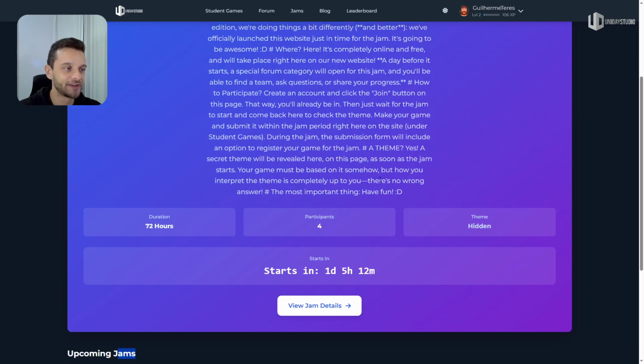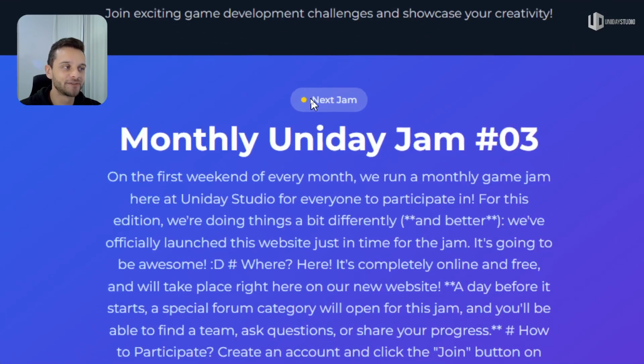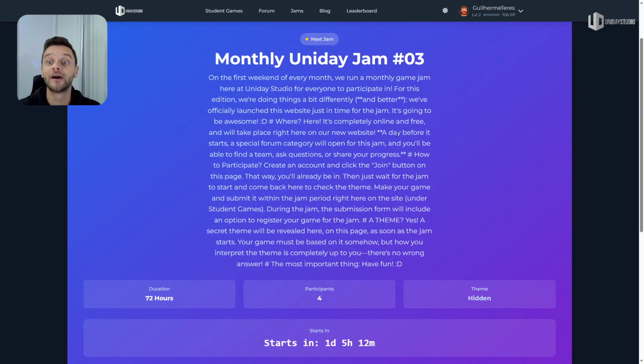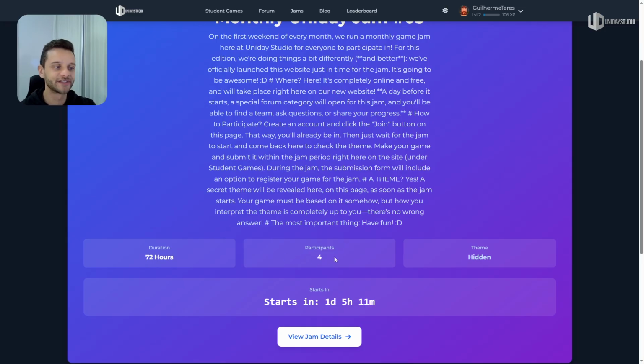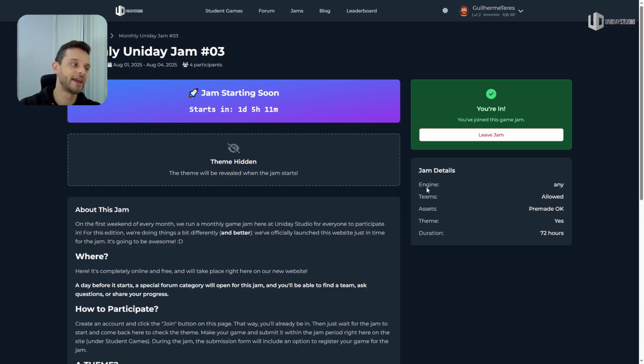This gem here, monthly game gem, is the next game gem, so the next game gem will always be highlighted here. I'm still improving the UI, so I need to make this text last longer, but anyways, 72 hours for participants already. Hidden theme, so there's a theme here, and it starts in 1 day and 5 hours. If I click here to view the details, I can see the gem page.